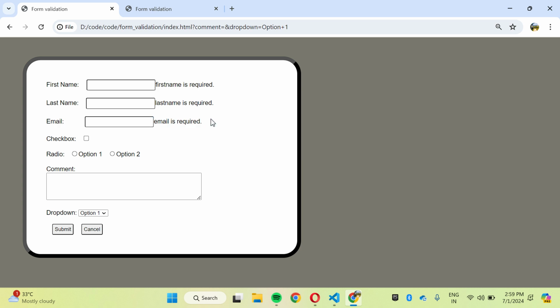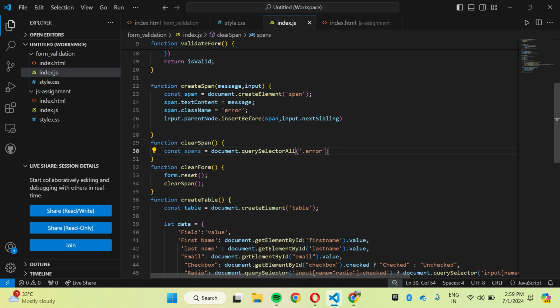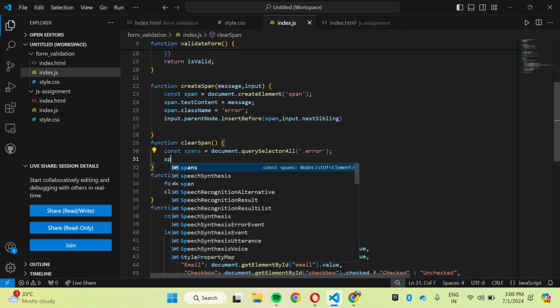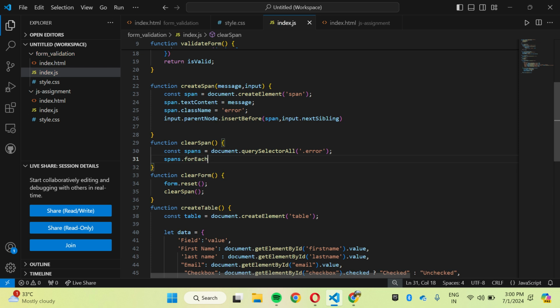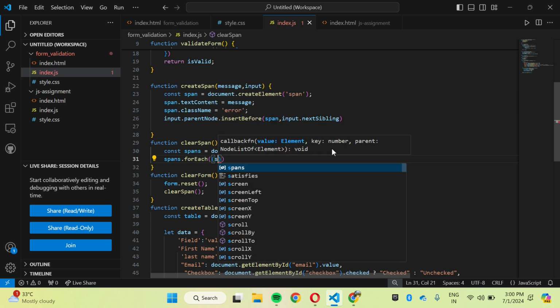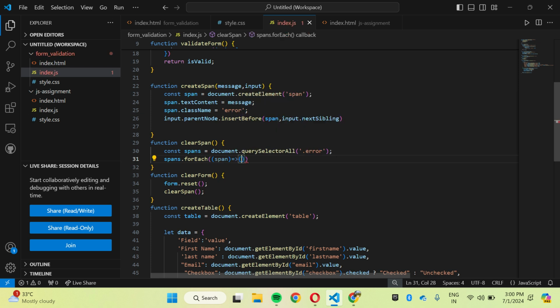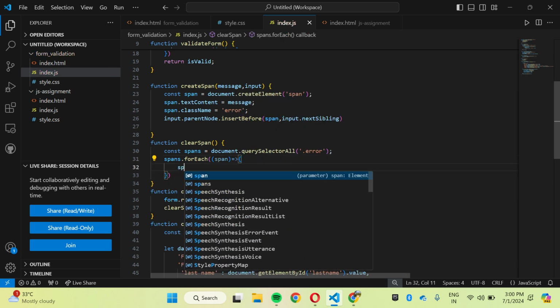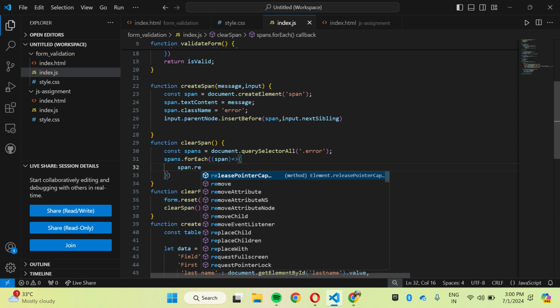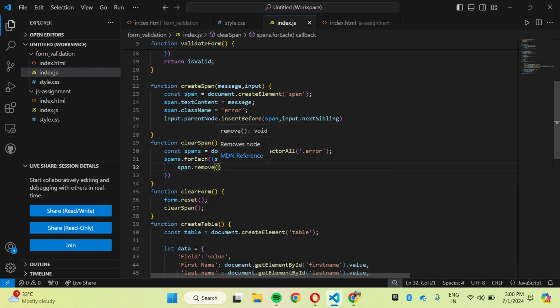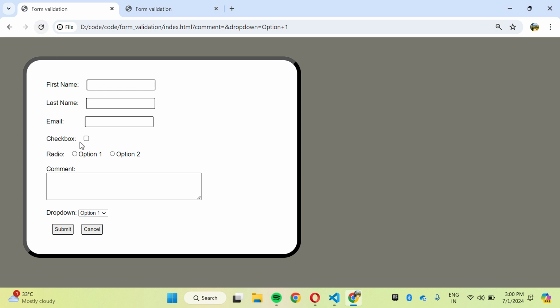So spans of 0 will basically get you this span tag. Spans of 1 will basically get you this span tag. Okay, so I'm going to have the spans dot forEach. I'm going to get the current value, which is span, and equal to, I'm going to have an arrow function. So I'm just going to say span dot, I'm going to call an inbuilt function remove. Okay, let's see if it works. We refresh it, submit, hit cancel, it is going.